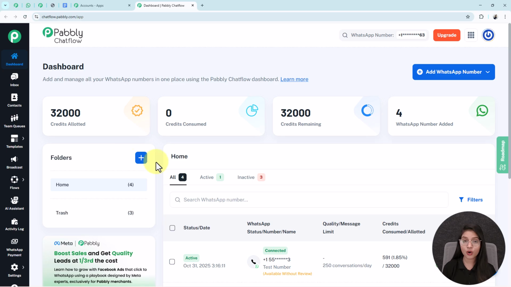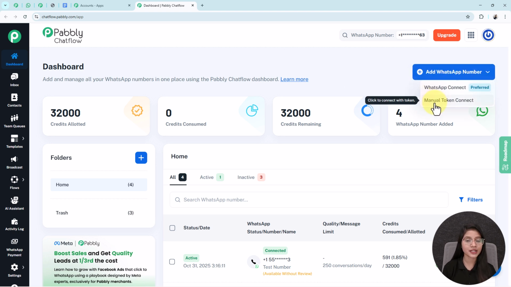You can also add your WhatsApp number in your Pabbly Chatflow account by clicking on this plus add WhatsApp number button. Once you click on it, it will provide you two options, named WhatsApp Connect and Manual Token Connect. If you want a detailed video of how you can connect your WhatsApp number in your Pabbly Chatflow account, then we have already created a separate video for it. For both of these steps, check the description below for the video link.